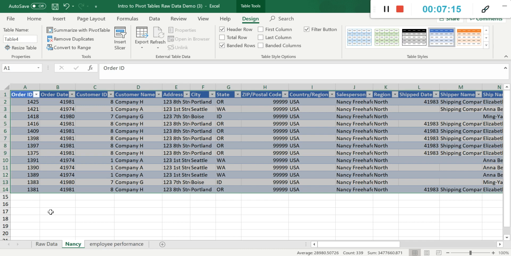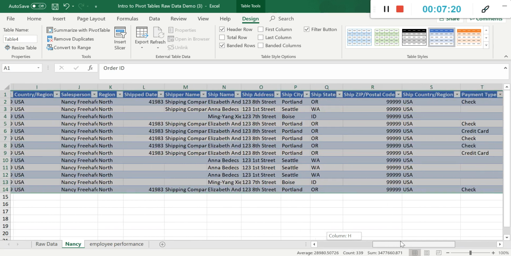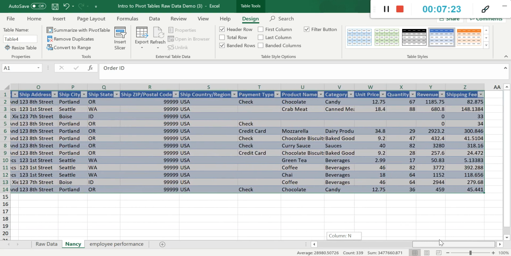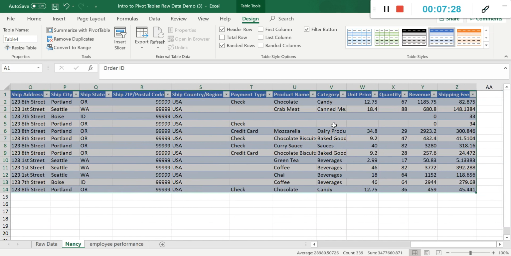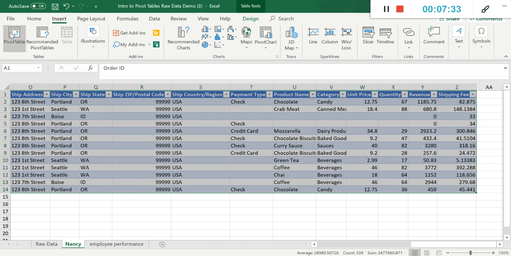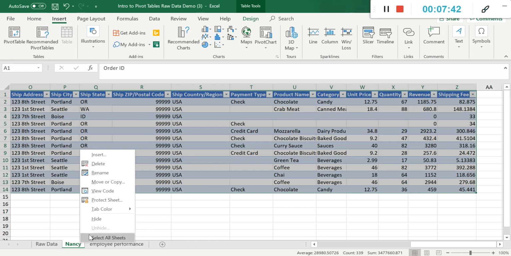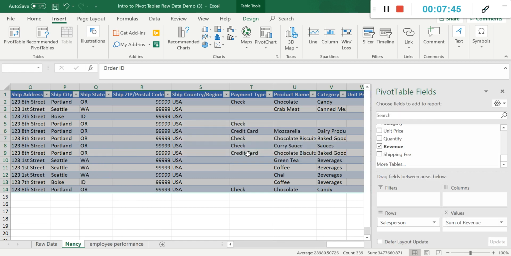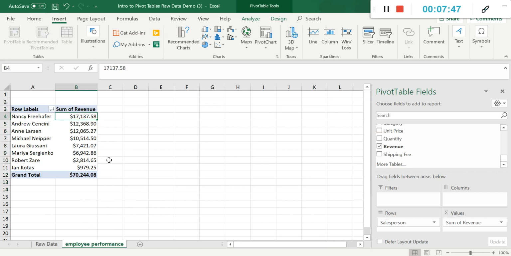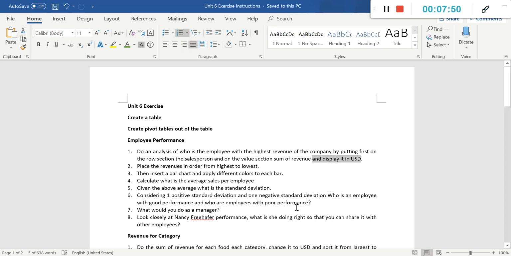Okay, so in this case I will just look at the performance of Nancy, what she's selling, what she's doing, and I can even create a further pivot table out of this, just out of Nancy. Sounds like Inception, a pivot table inside of a pivot table. But anyways, I'm just gonna delete this one because we don't need it now, because that's not what we're doing now. But anyways, that's how pivot tables really work.